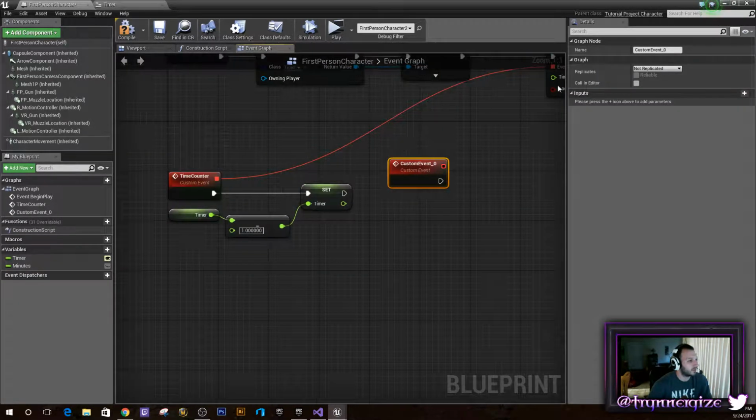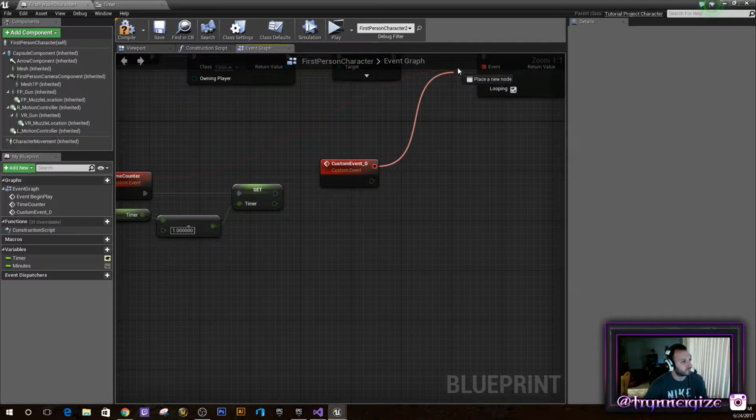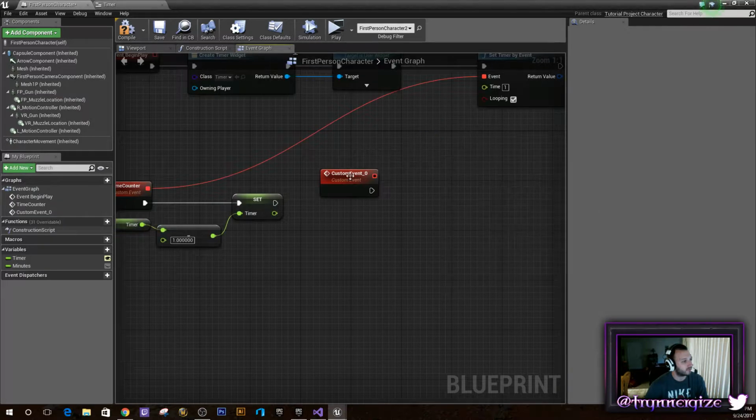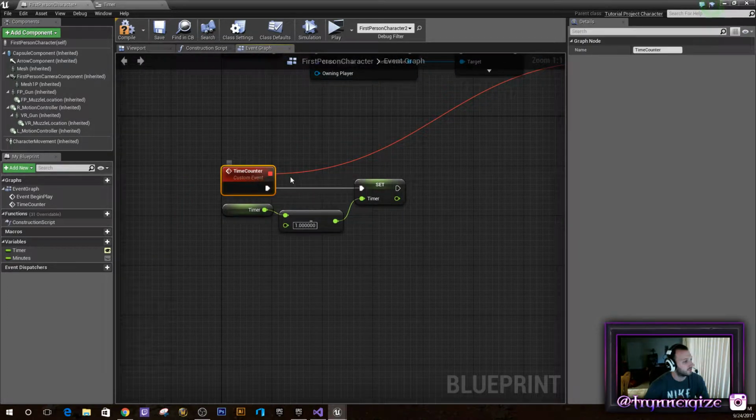And right now I've already got one connected, so it won't let me. I'd have to literally re-drag it or break it and put it back up there. But if yours doesn't connect for some reason, just make sure you pull it out, pull it across, and connect it. And then you can name it whatever you want. I just named mine time counter.